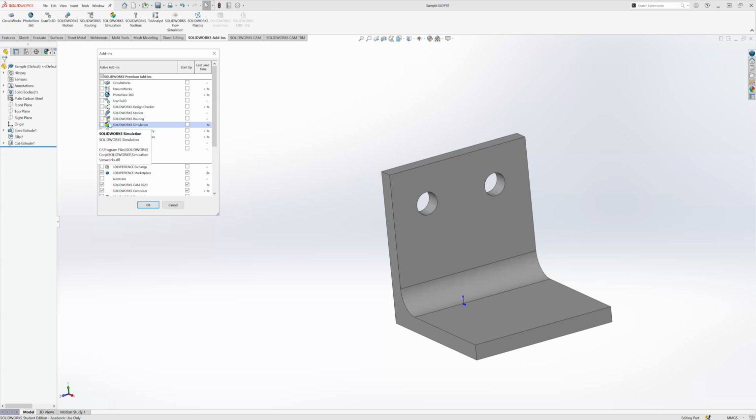If you check the left box here, that'll turn it on just for this session of SolidWorks. If you were to close SolidWorks completely and reopen it, it would be off again. If you want it to always load in when you open SolidWorks, you can check both of these boxes, or you can check this box here for startup. So in this case, I'll go ahead and check both of these.